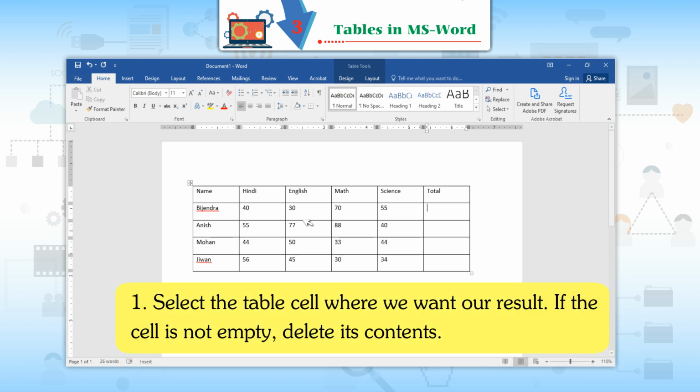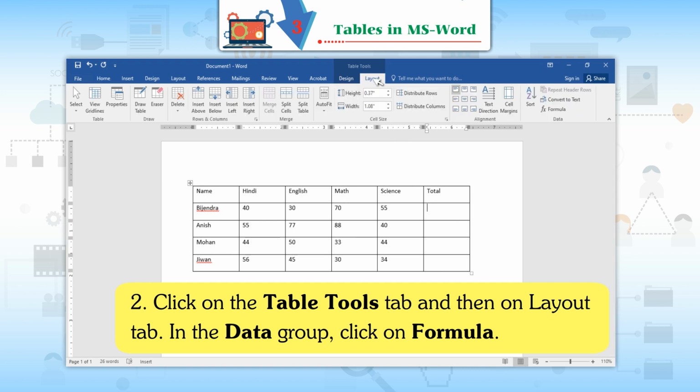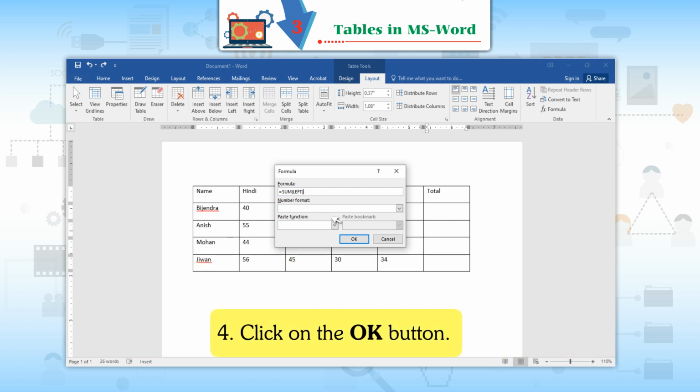Select the table cell where we want our result. If the cell is not empty, delete its contents. Click on the Table Tools tab and then the Layout tab. In the Data group, click on Formula. Use the Formula dialog box to create the formula. Here we will see that the sum formula is already displayed. Click on the OK button.